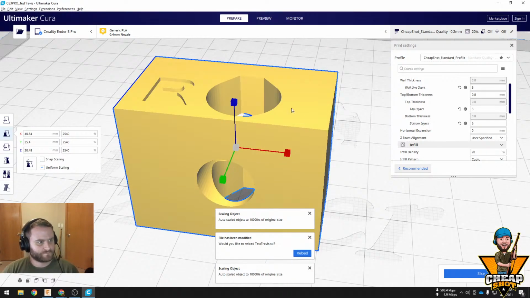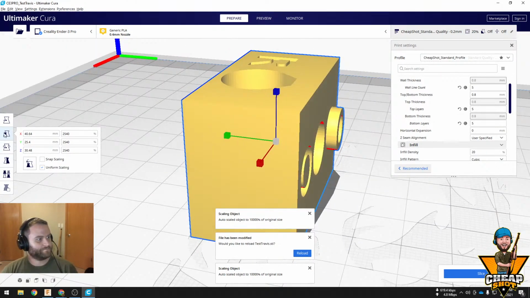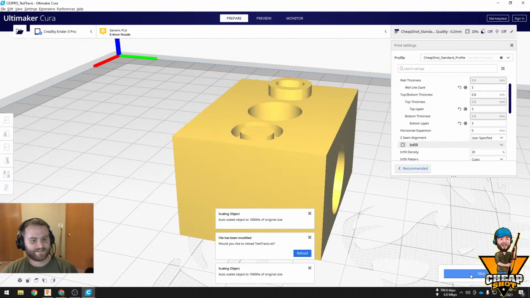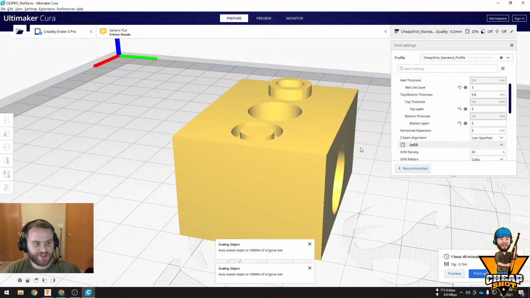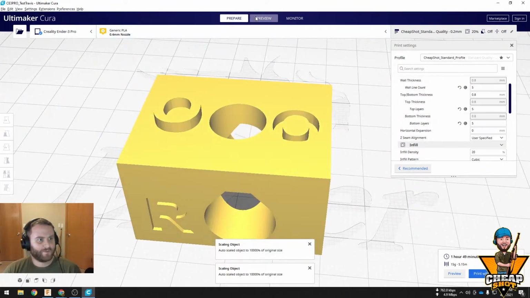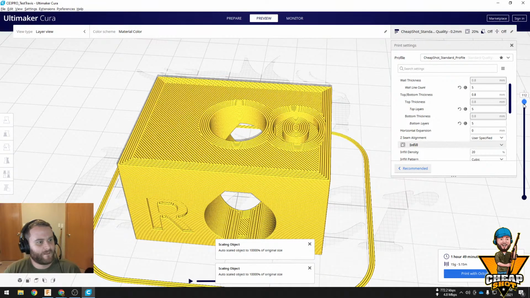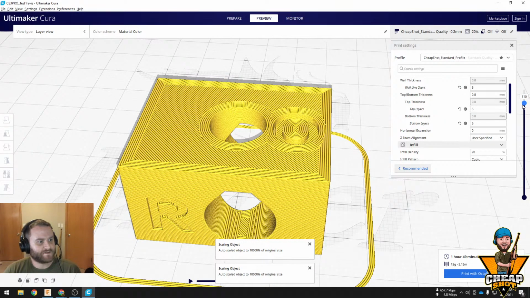So, oh, we're on the wrong side. So let's slice this and check it out. You would think that would print this top and print on top of it, but you're going to notice that when it's printing this top layer, it's because my walls are too thick.